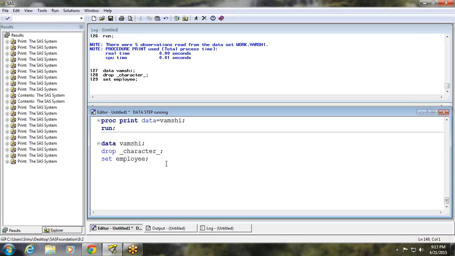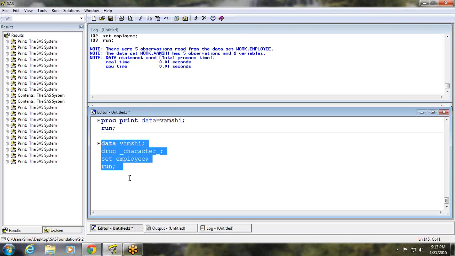When we run the data step, as I told you before, there are two steps: the data step and the proc step. Data step means from data to run. Without a run statement, it will not be executed. But when you combine everything, only one run statement is enough, right? Yes. Here it is up to the data step.